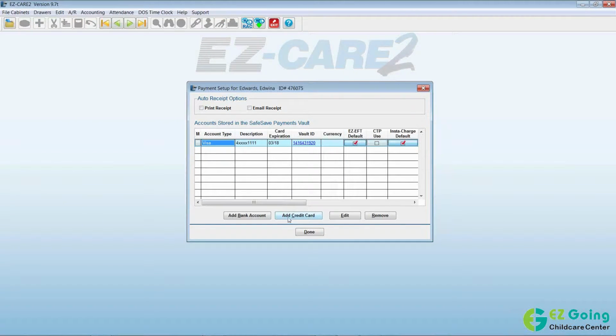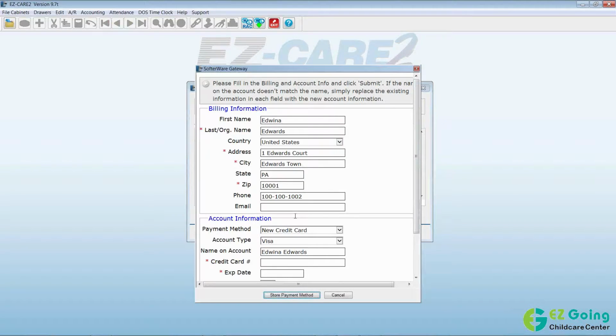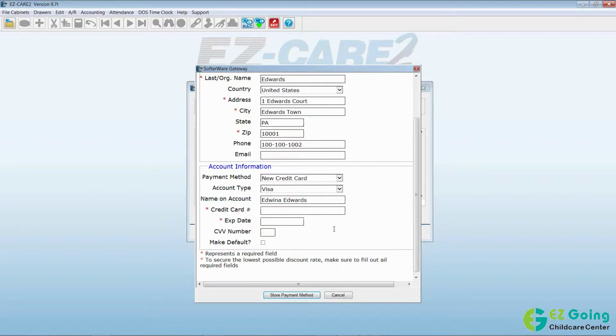And I would have added a credit card or bank account. And so I would click Add Credit Card, for instance. And this is the Parent 1 information right here in the billing information section. And down below in the account information section, that's where I would have entered whatever payment specifics she put in the authorization form. I would enter right here. And then I would choose to make it a default. And I would store that payment method.